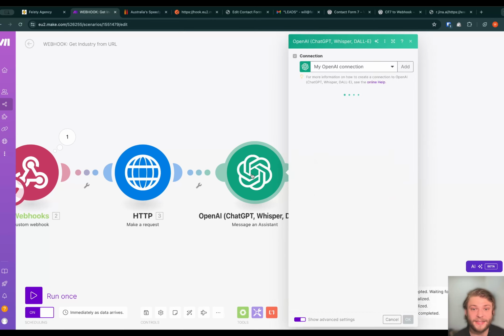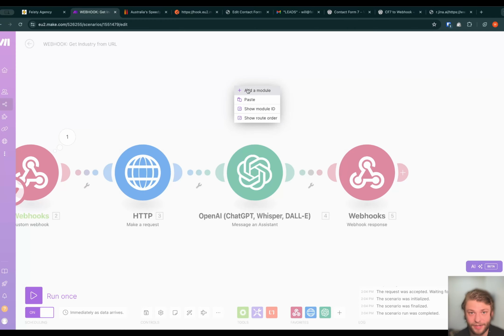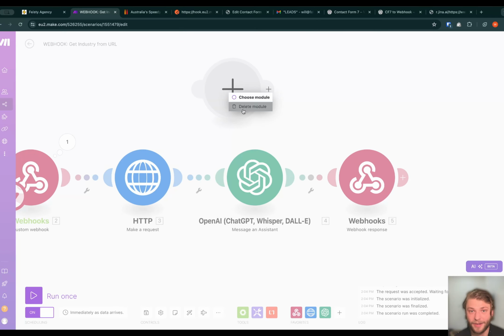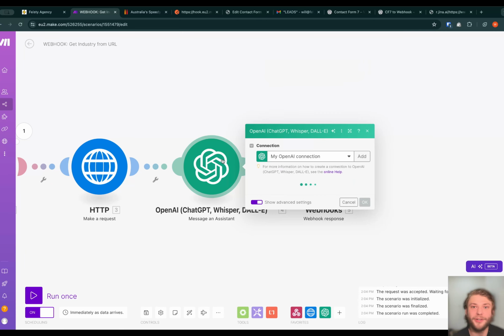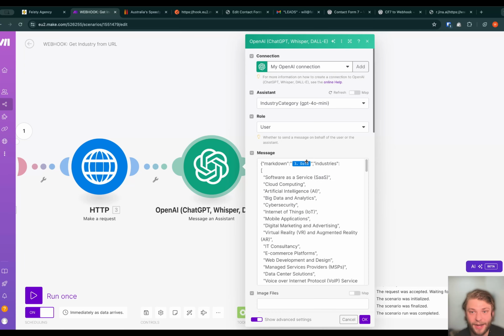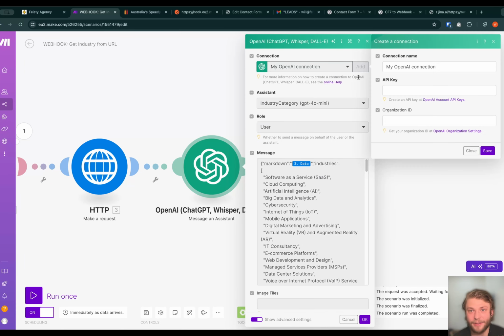So to get that going, obviously we need to add a module and add the OpenAI module. The next thing you need to do is add a connection to OpenAI. And if you click add, it will actually show you how to do that. So you just need the API key and organizational ID. All you need to do is follow the links to get those. You will need to connect a credit card to get an API key that's actually going to work.